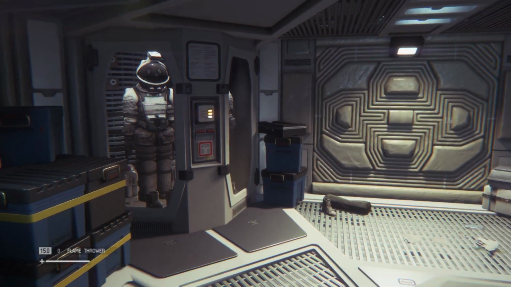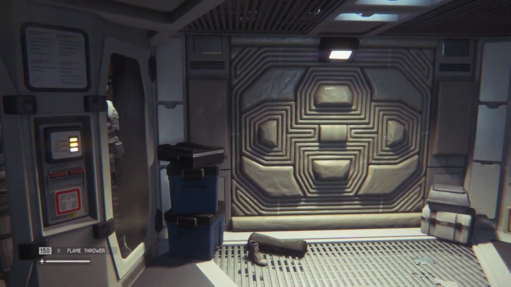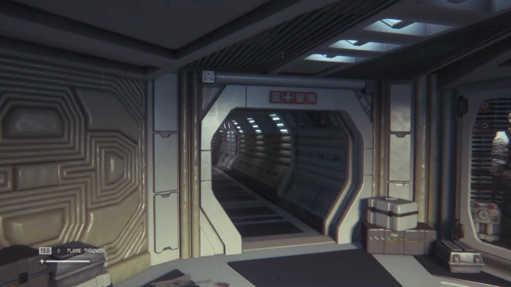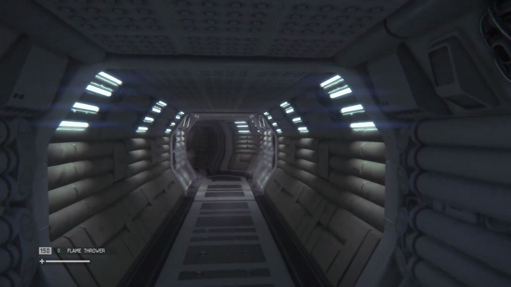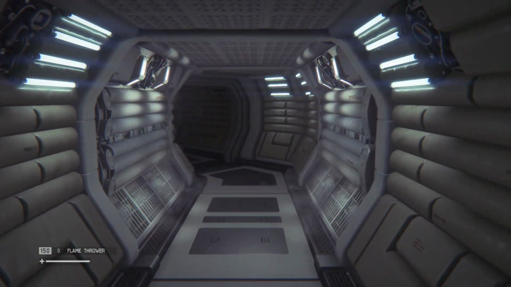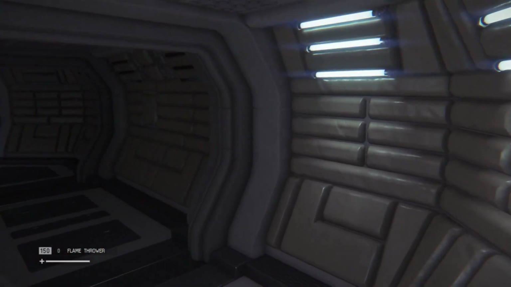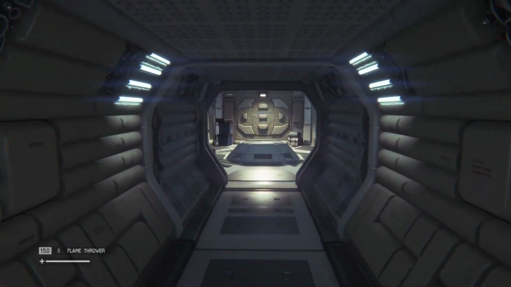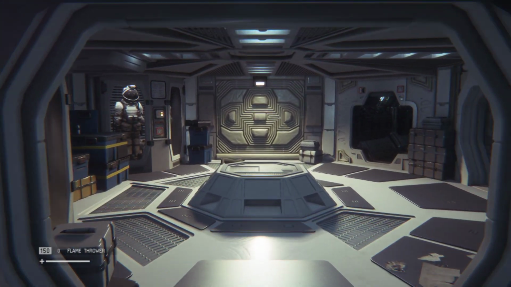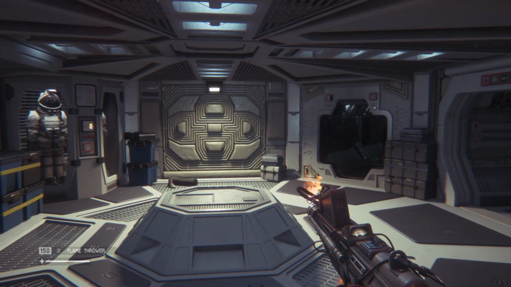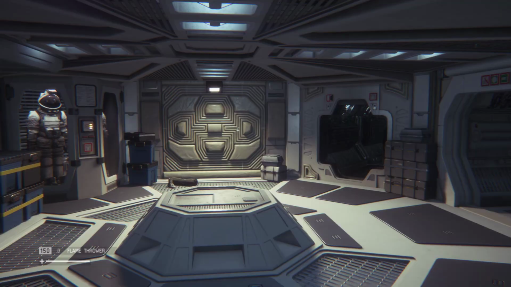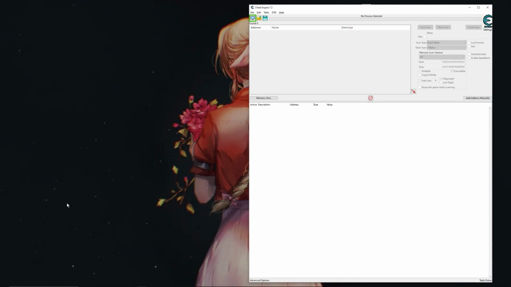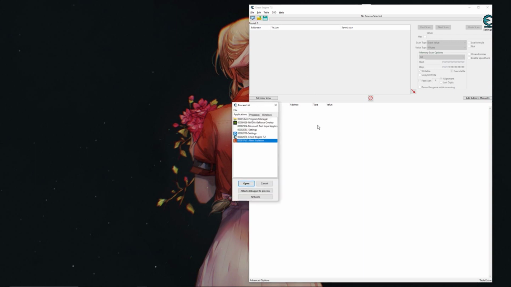Okay, here is a simple little video to show you how to use Cheat Engine in Alien Isolation, and it works in any of the DLCs. This is Crew Expendable. Now I already have Cheat Engine open here, so just tab to it, then the box in the top left, if you click it, it'll open up.